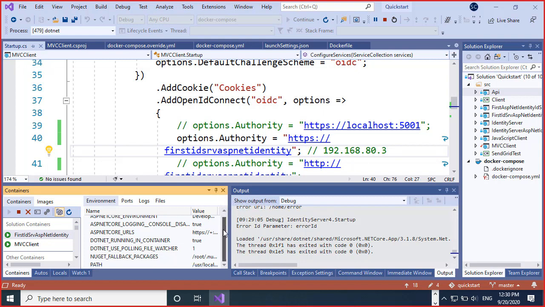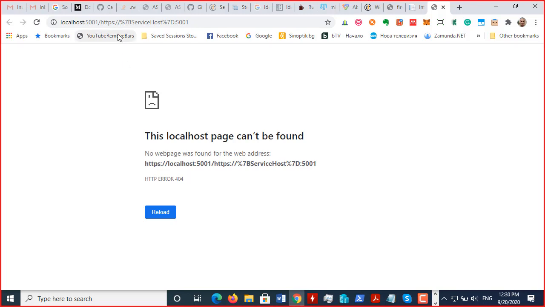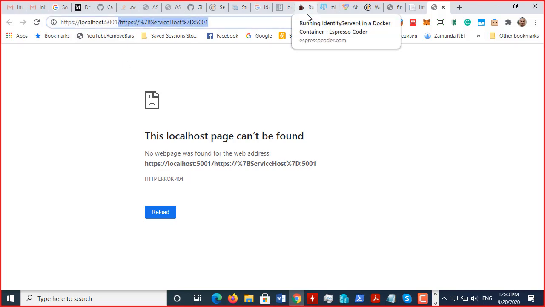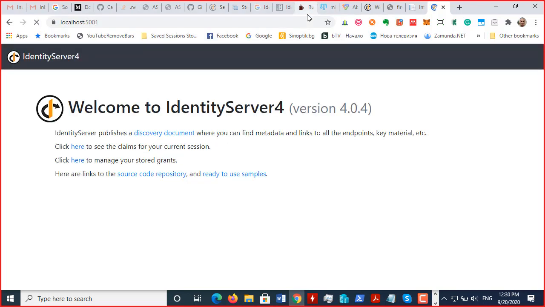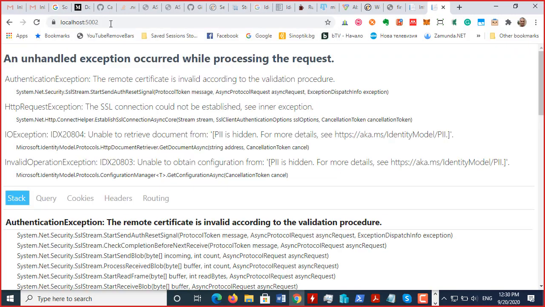A lot of things are happening right now. Hopefully, it's going to open. But you see the problem, right? Yes, I see the problem. So now 5001. Let's see what happens. Okay, so far so good. But let's try with 5002, which is going to redirect.